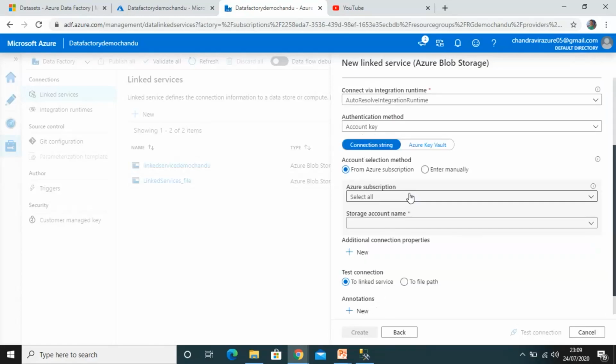For Azure subscription, we can select the free trial here, and we have the free trial only. For the storage account name, if we already have a storage account, we can select it here. We can also create one on the fly. Before creating, we can validate our connection by clicking on test connection. So it's successful. Now we can create. Linked service file test created. We can delete it from here.